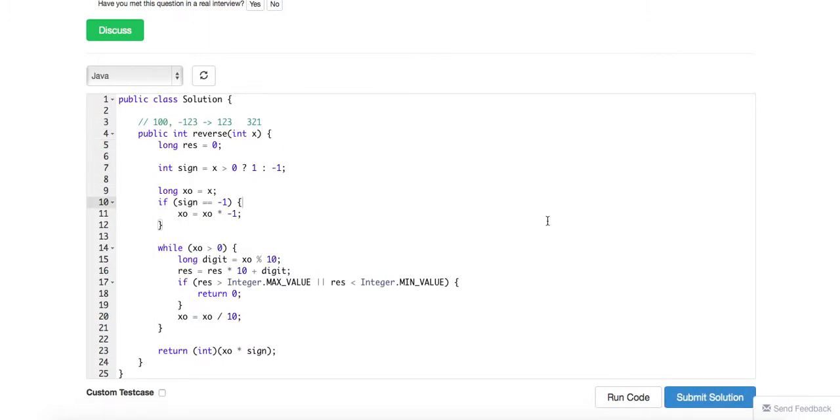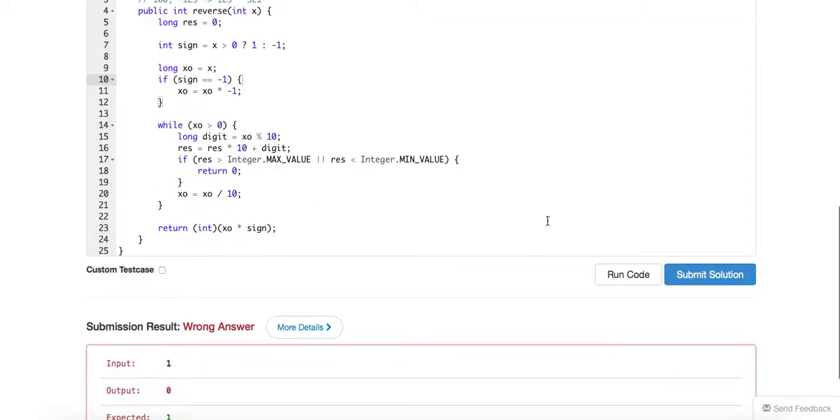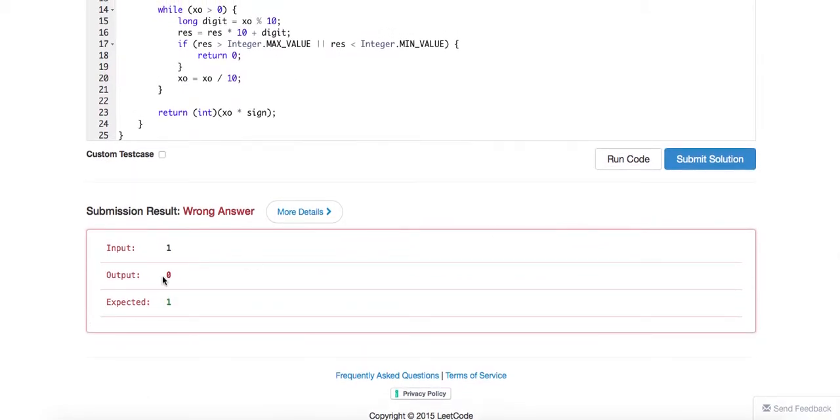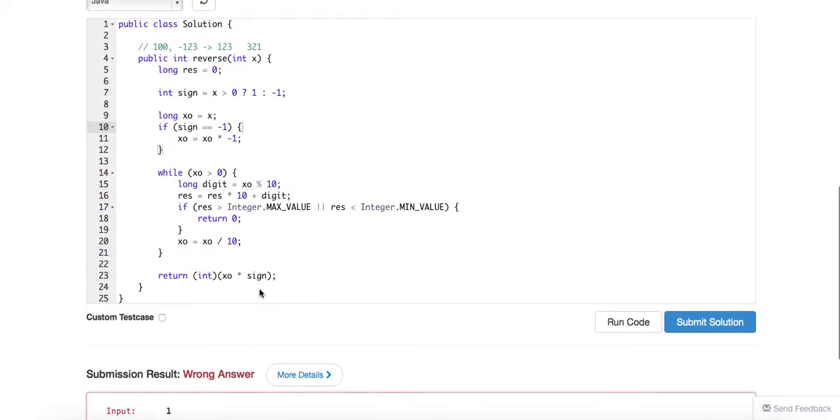Let's see. So the time complexity is basically looping through it once, so this is in the order of O of N, depending on how large the integer is. Oh, wrong answer. Input is 1, output is 0. Yeah, this is also a good case, a single digit number. While x is not 0, we cast the digit out, it is 1, result is equal to 1, if larger than maximum or less than minimum, return 0, or else return the result. Oh, what am I thinking? Result.